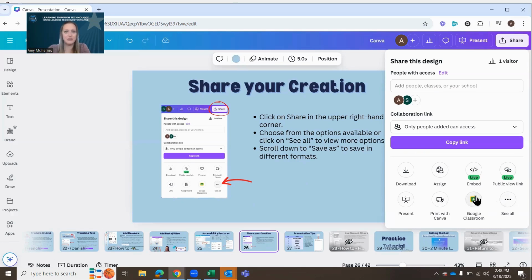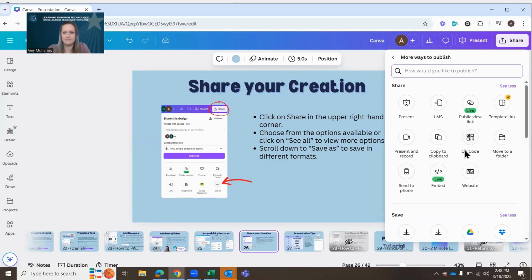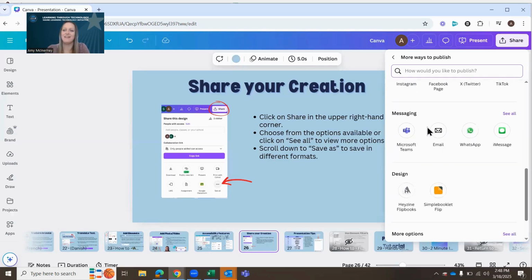You can send it to your Google Classroom, which is helpful if you are using Google Classroom with your students. By clicking on See More, we have even more ways. You can grab a QR code if your students have iPads and they need to scan a QR code to access this. You can download it as a Microsoft PowerPoint, drop it into Google Drive.